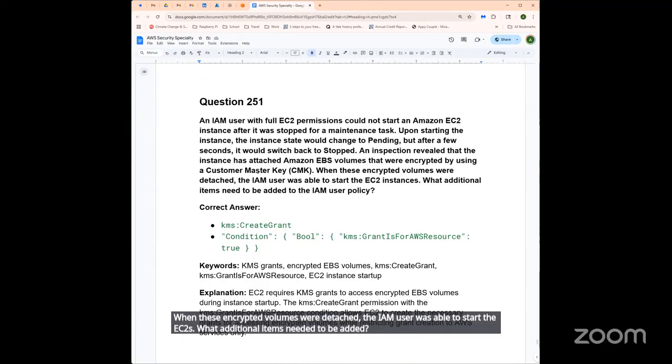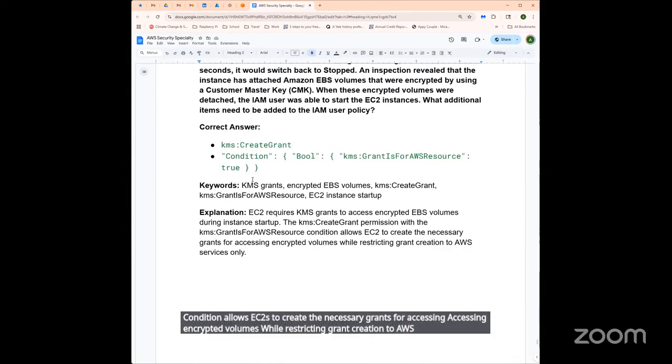A KMS CreateGrant permission, with the condition Bool kms:GrantIsForAWSResource true. EC2 requires KMS grants to access encrypted EBS volumes during instance startup. The KMS CreateGrant permission with the kms:GrantIsForAWSResource condition allows EC2 to create the necessary grants for accessing encrypted volumes while restricting grant creation to AWS services only.